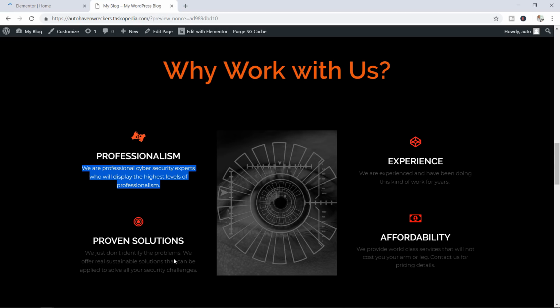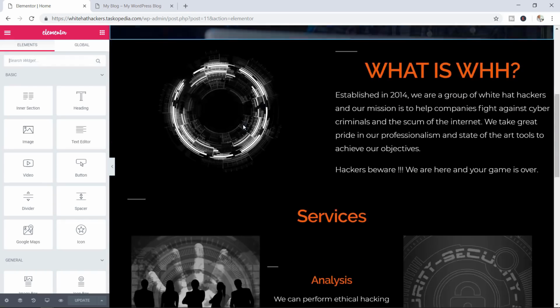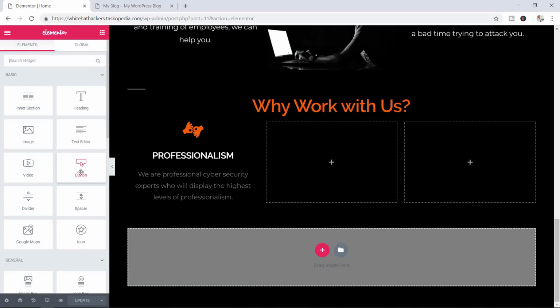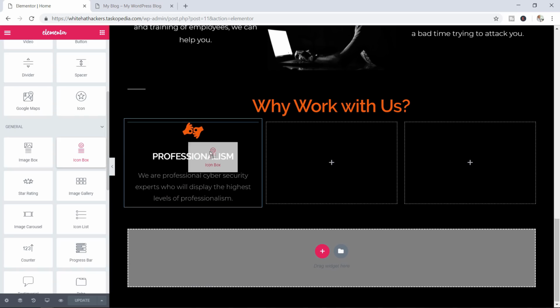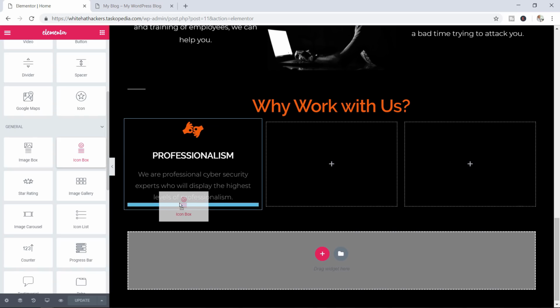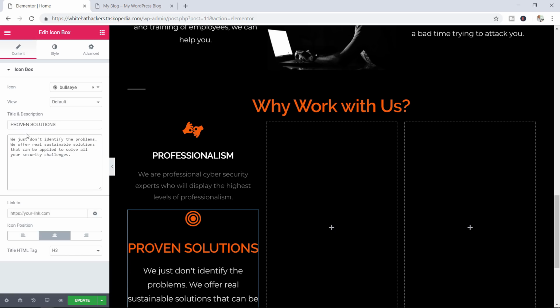So next now is going to be the proven solutions section. So I'm going to copy this. Now to add that, here's what I'm going to do, okay? I'm going to go back to my elements. I'm going to drag the icon box, and I'm going to drop that just beneath the first icon box here. You can see we have the blue background there highlighting, saying, hey, I'm ready to accept this new element. I'm going to drop that in there, and there you go. All right, so for the icon, that's going to be the bullseye. Bullseye is the icon. And then the heading right here is going to be proven solutions. Okay, and then the text, I'm going to paste that right there. All right.